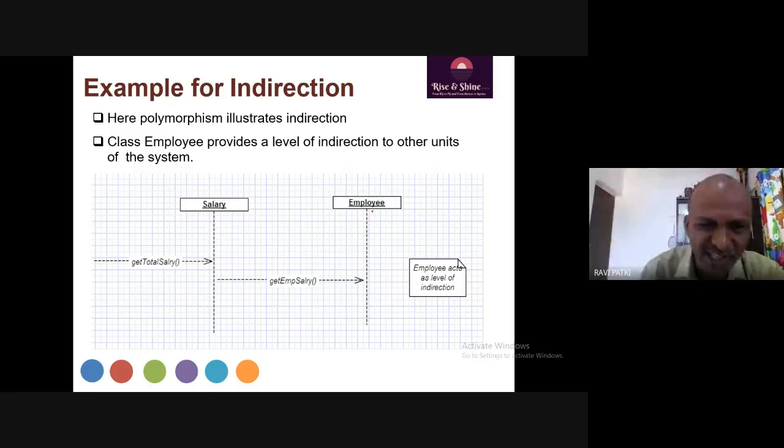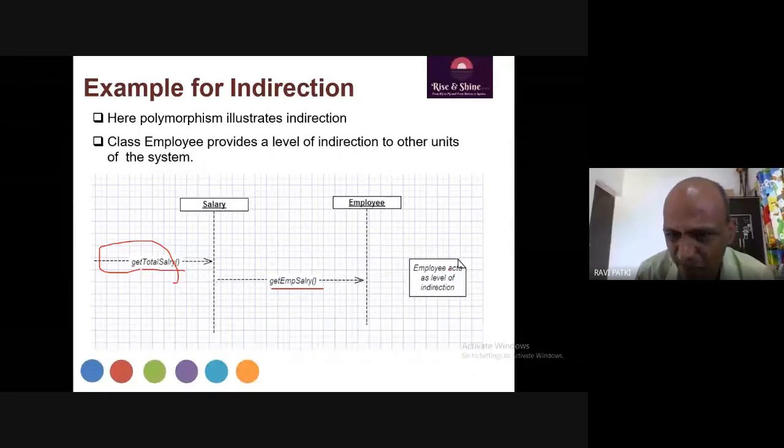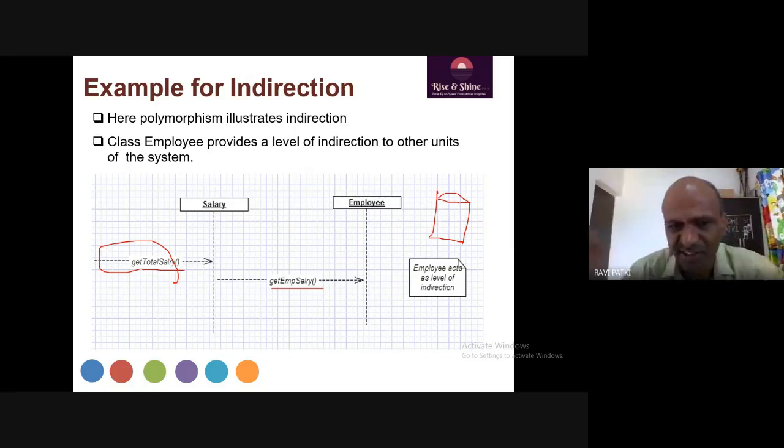If the salary object has a request, get total salary, it will first get all the employee salaries, and in this way the salary class will calculate the total salary. Suppose there are so many employees. It takes salary from so many employees and then calculates the total salary. So here employee acts as a level of indirection. Maybe a database is there through which the salary will be fetched. So class employee provides the level of indirection to other units of the subsystem.